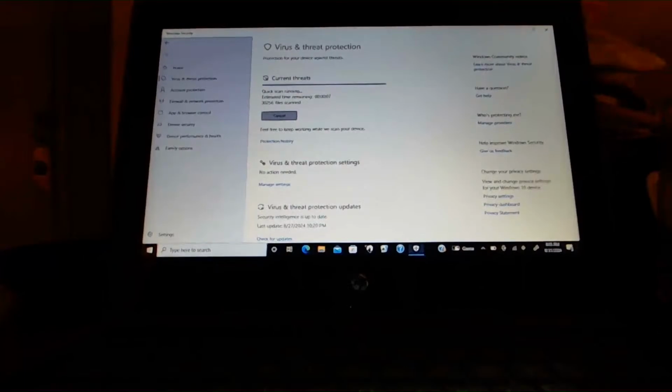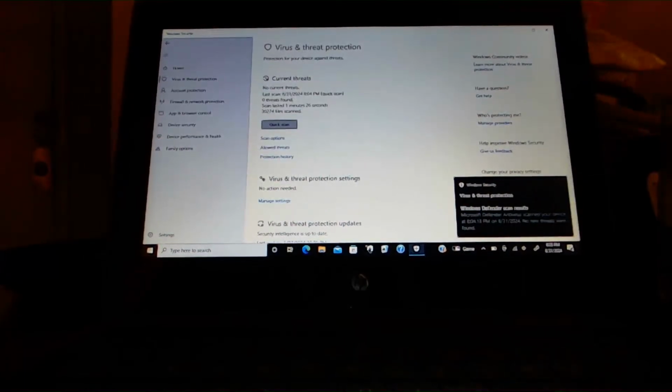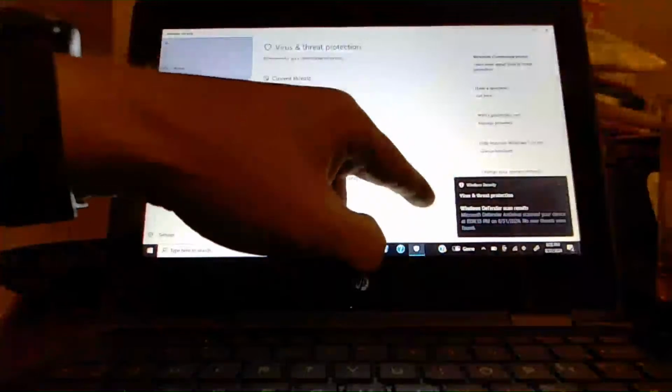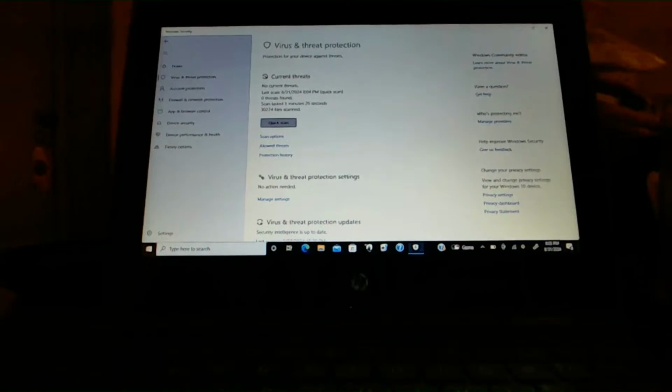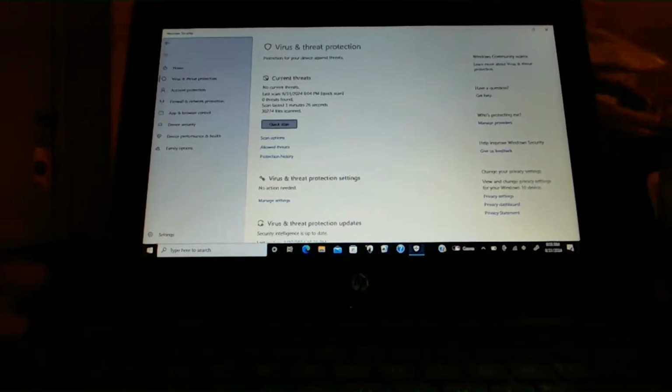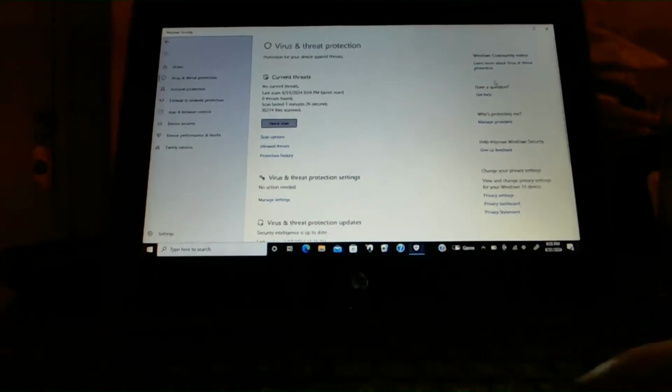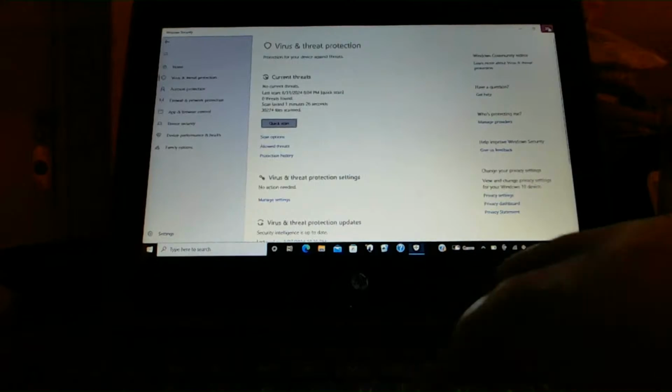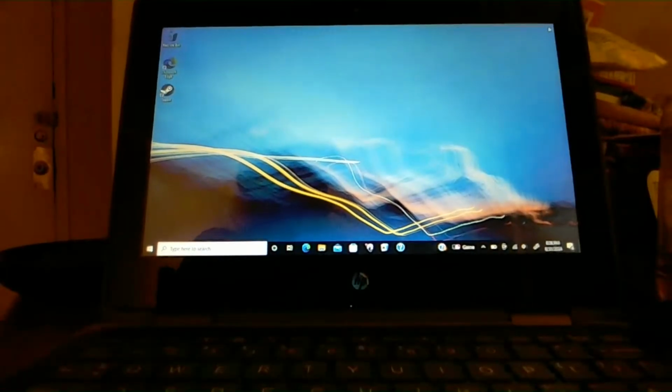So if you guys have any questions about this, please feel free to ask me. And if there's something I know, see right there. Once that pops up, it'll basically say no threats found. You just back out of that and close out the page. So you go right back to your home screen.